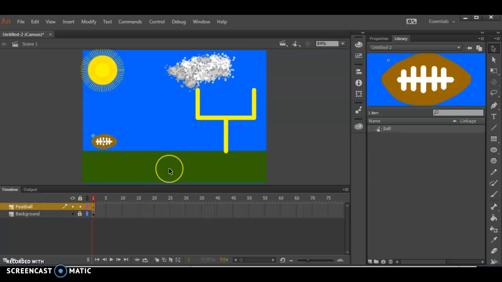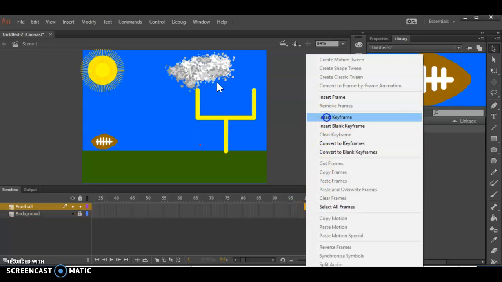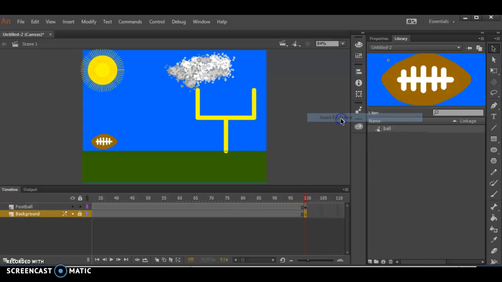I need them both to last a lot longer, so let's just assume that you'd like about a 100-frame movie. I'm going to go to frame 100, in each layer, the football layer and the background layer. And in each of those layers, I'm going to create a keyframe at frame 100. So there's right-click, insert a keyframe, and then right-click and insert a keyframe.